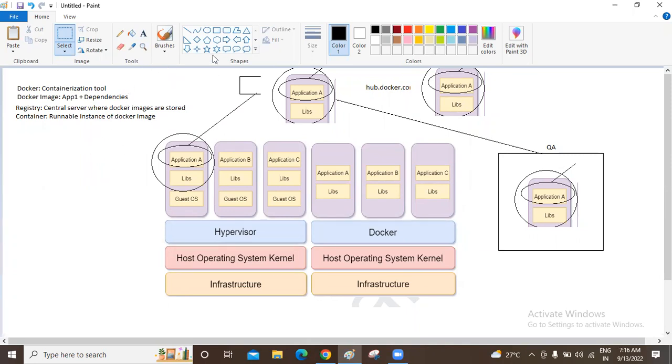Then the other thing is Docker CLI. Docker client.